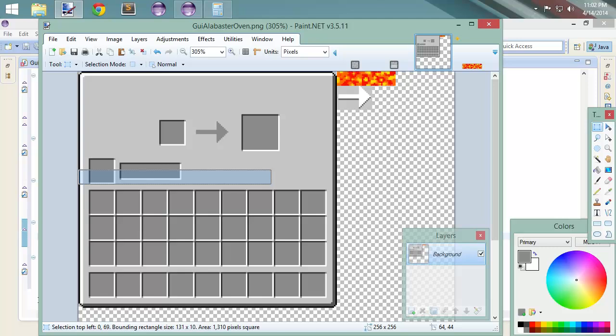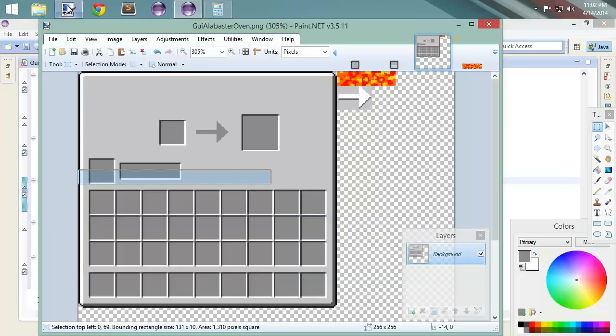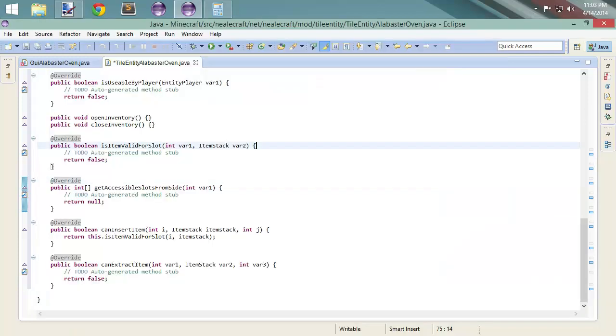And what we will do is we'll work on this a little bit later on the get accessible slots from sides, this one right here, but essentially we want a hopper to be able to drop items in from the top of the block into here, and then we want to be able to insert items from the side with here, and then when we get to extract, we want to be able to extract this item from either the side or the bottom. We'll get to that. We'll get to that. Don't stress.